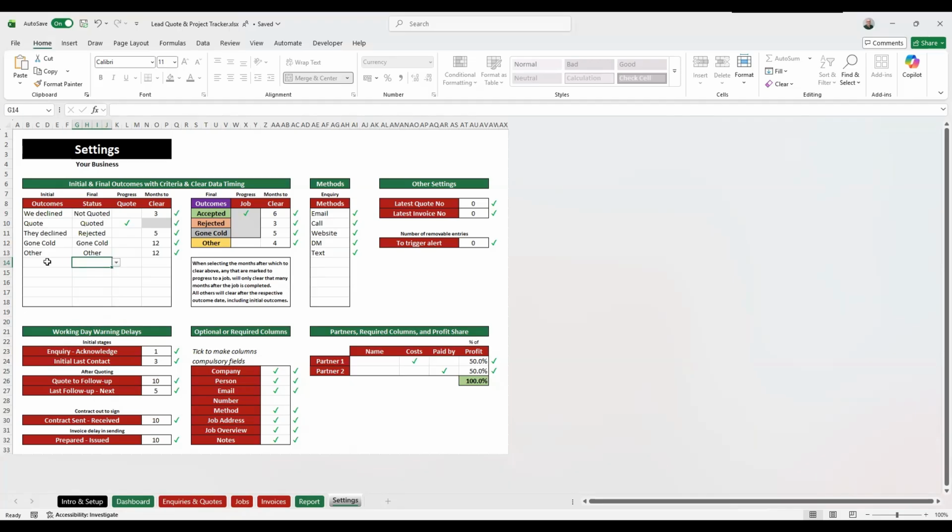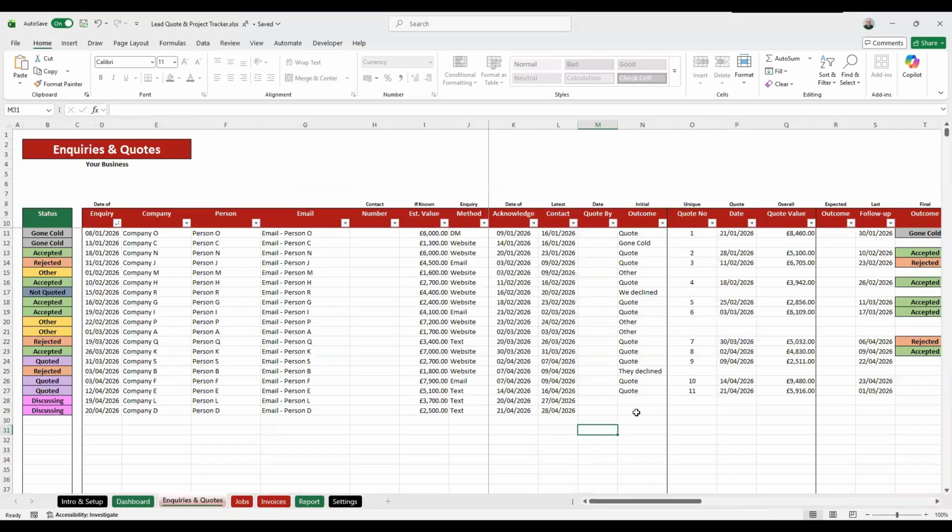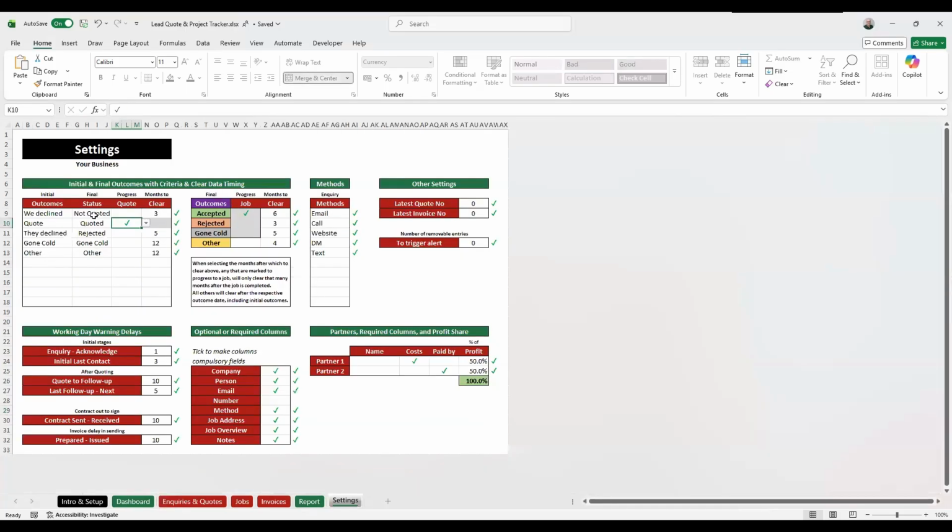So you just assign each of these outcomes to one of the final statuses, which will then give each project a final status. So this one says it progresses to a quote. The other ones say that they don't. So let's test that out. If we say that we declined, then it comes to an end and it says not quoted, because that was the final status from we declined, which is what I've said here. We declined, final status is not quoted, don't progress.